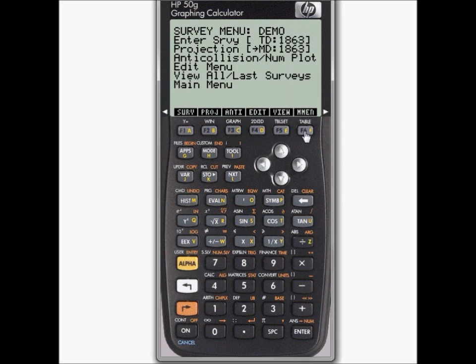So I return to the survey menu here, and we are at 1863. That's our last survey. And so we know we're going to fly what's almost 18 meters in tool phase about 35 right, which makes kind of sense. And that should put our well in a pretty good position.